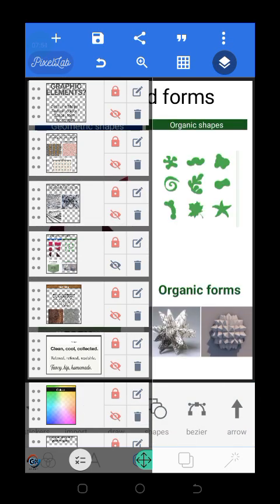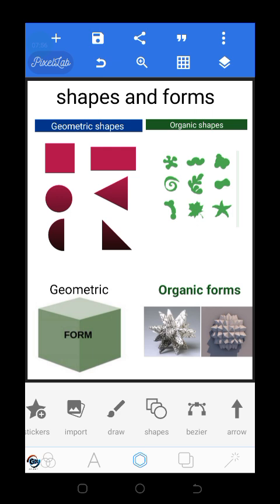Next we have shapes. So what are shapes?